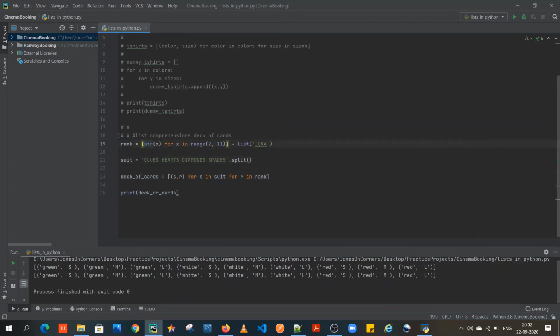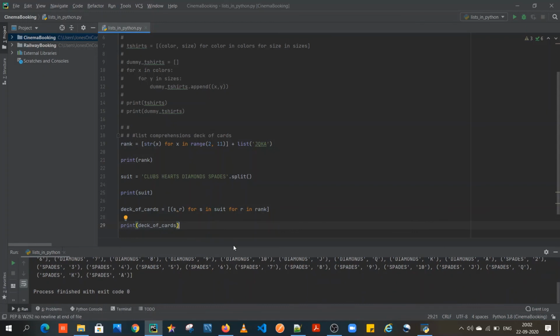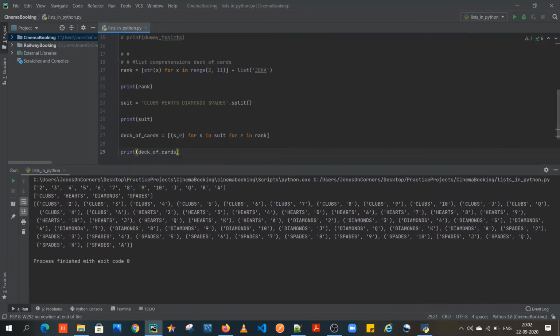So using list comprehension, I have very easily made here a list of all the ranks which are available to the cards. Now let's print rank, let's print suit as well, and then at the end we have just printed out the entire deck of cards. So this is how easy they are.